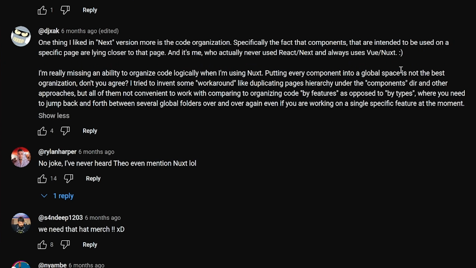And I definitely agree with that, because the typical issue with, well, group by type or group by concern is also something we see in the options and composition API debate a lot. So in a way, it would be nice to have exactly the structure shown before.